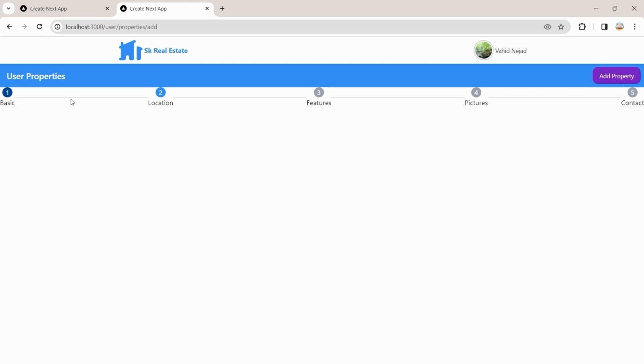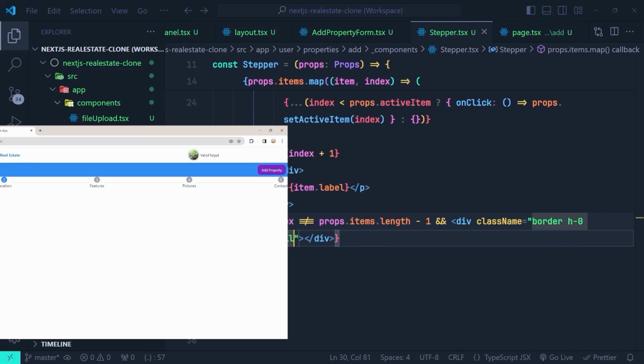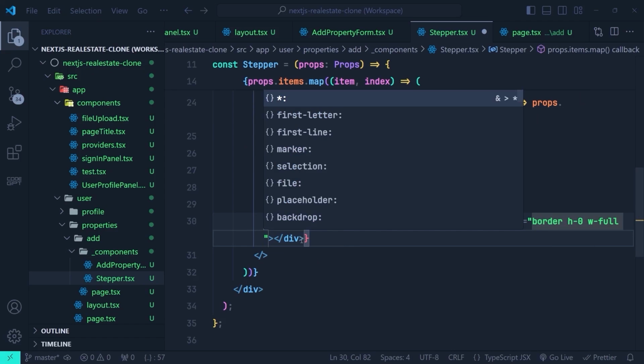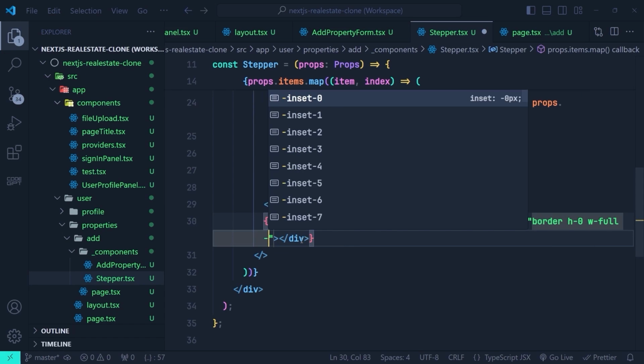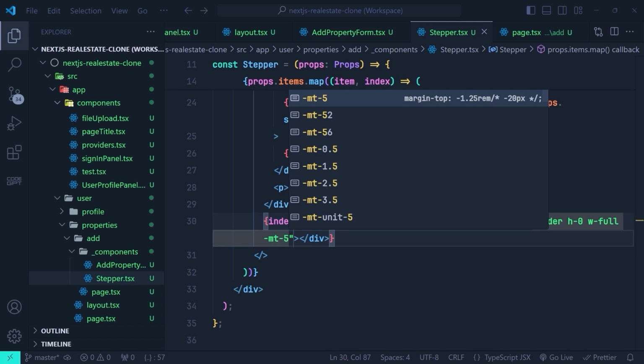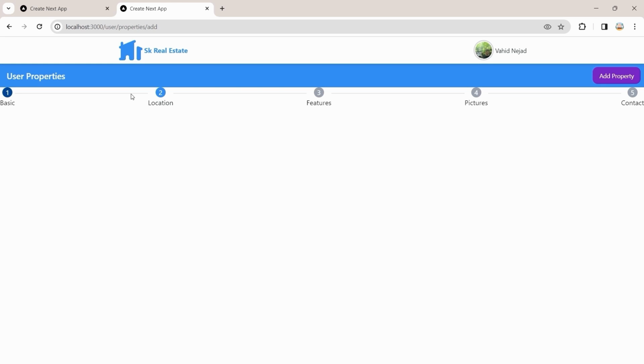So let's align this line with the center of the circles. Get back to the VS Code, and here we just need to add a negative margin from the top. So I use -mt and then something like 5. Let's save this, get back to the browser. You can see now the line aligned with the center of the circles. And as a last thing here, we want to color the line if its step has been completed.